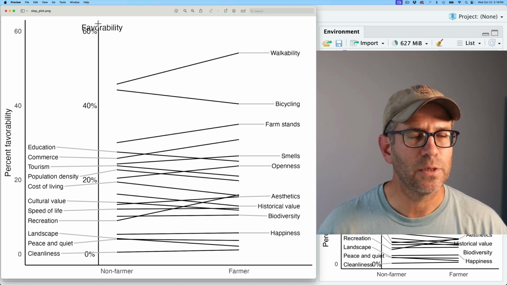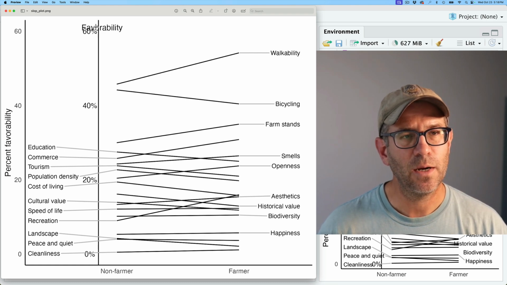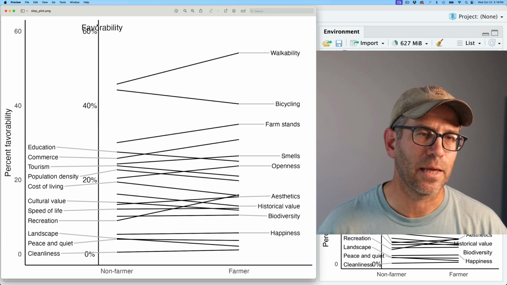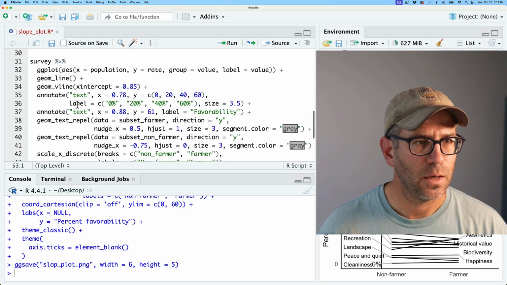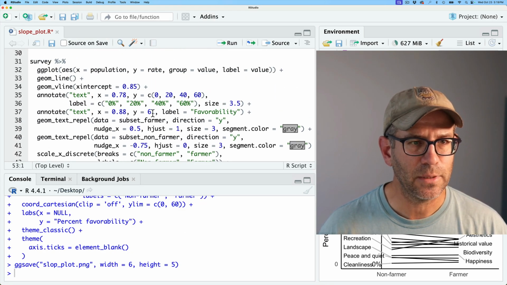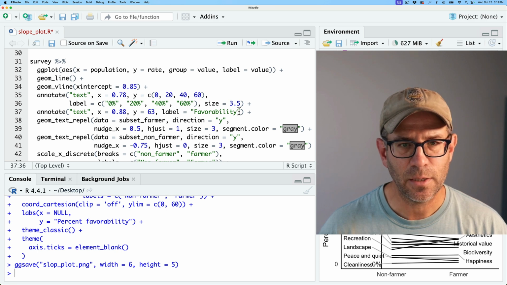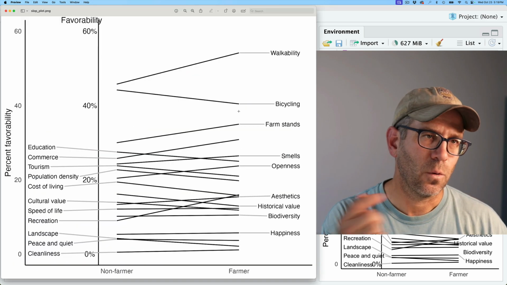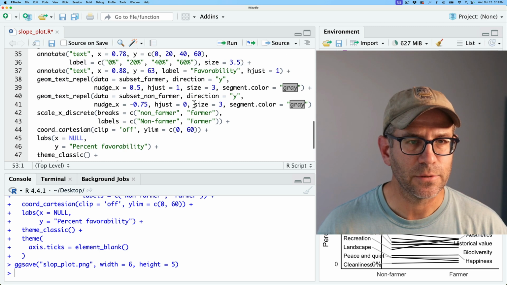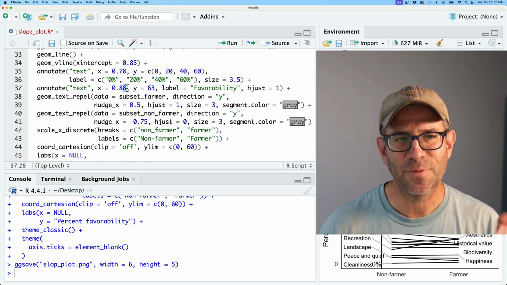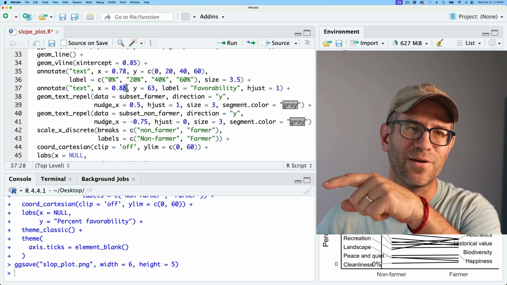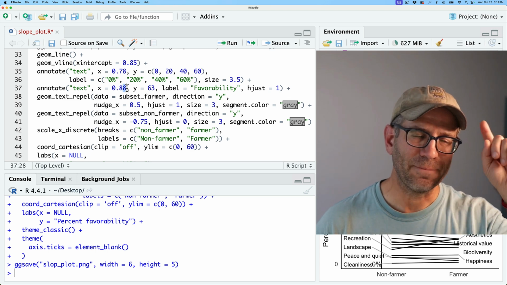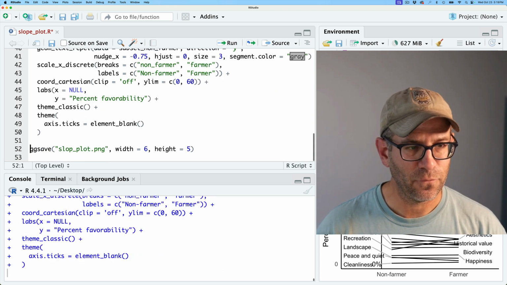Maybe what I can do is let's right justify it right above where it is, so it goes right up to that line. And so let's see, we had favorability. So let's put this up to like 63, and then we'll do hjust equals 1. I can go over a little bit more to the left. I think I put 0.8 and it should have been 0.85 because before I was going to have it on the inside. Now we're going to have the outside. So let's do 0.84. Cool.